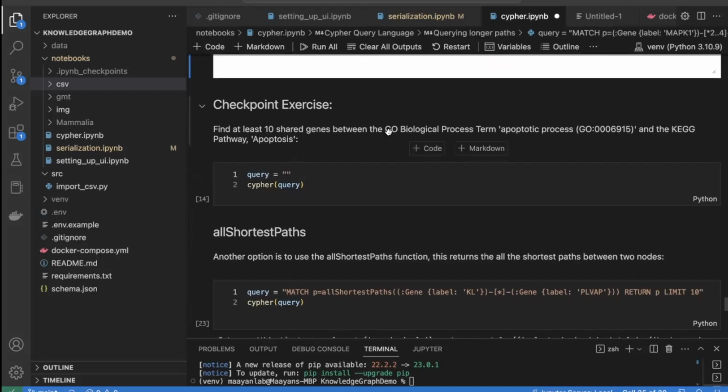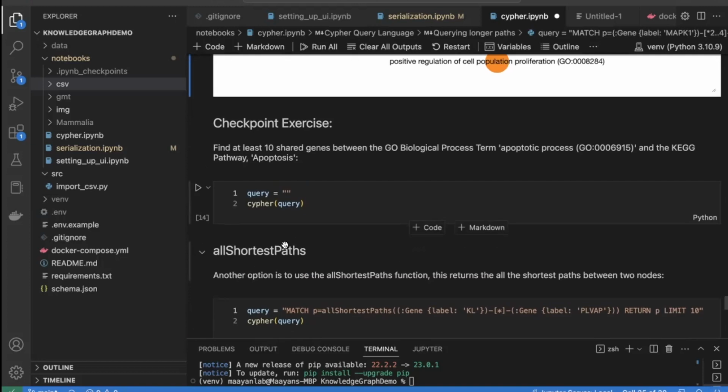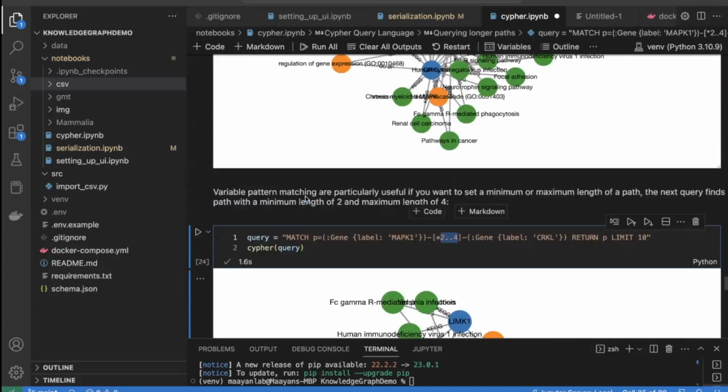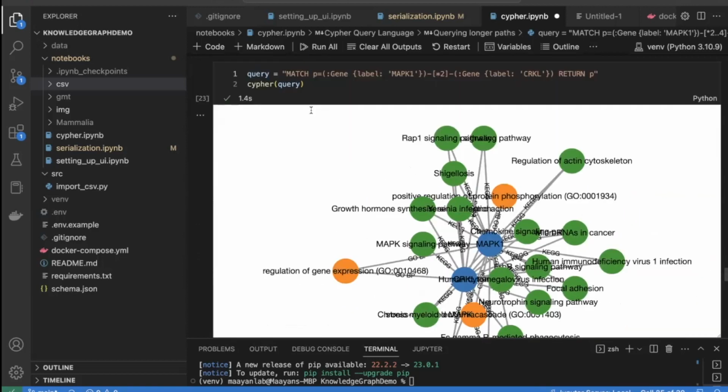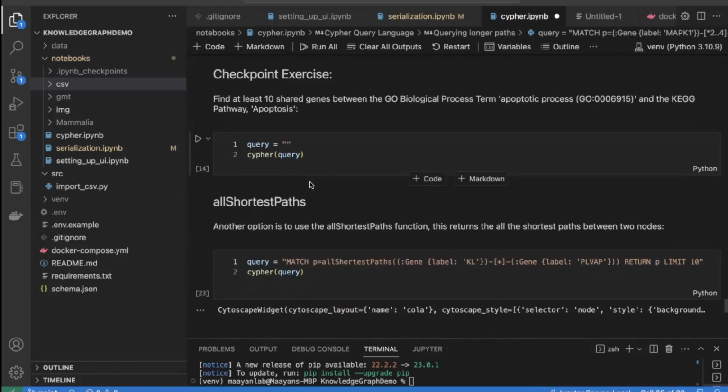So again, another checkpoint exercise is that we want to try finding at least 10 shared genes between the GO biological process apoptotic process GO term and the KEGG pathway apoptosis. So I'll leave this as an exercise for you. This should be easy. You just have to use this stuff; you can easily plug and play it in here.